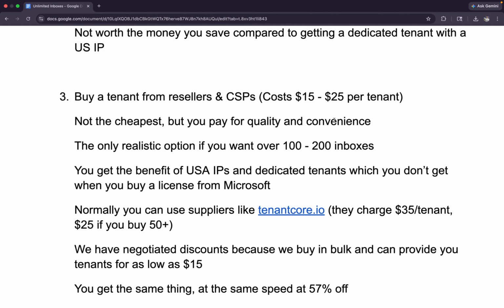I'll buy two different Microsoft licenses from different credit cards, different computers, different IP addresses or something, and then I'll create like 200 inboxes. That's going to be the cheapest and the best option probably for you. Deliverability might not be perfect, but it's not going to be terrible either. But if you plan on doing more, I think this is probably the only realistic option.